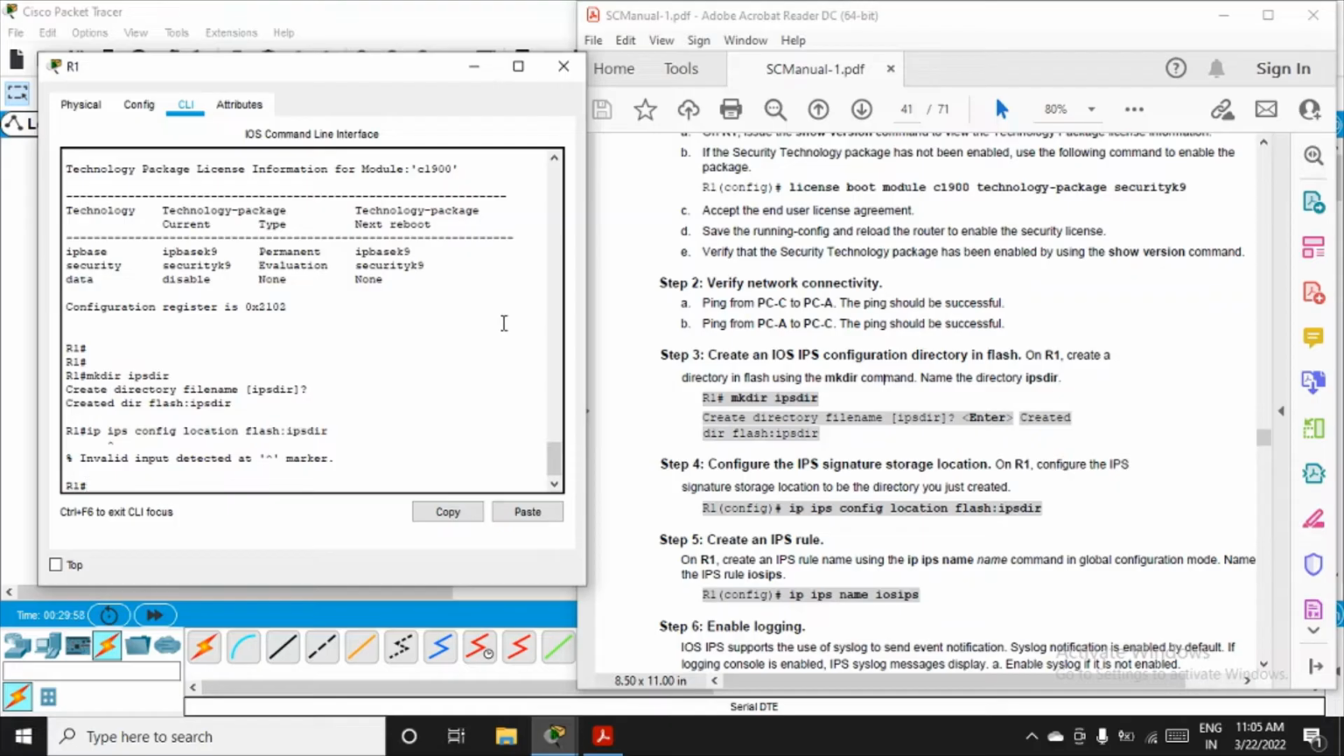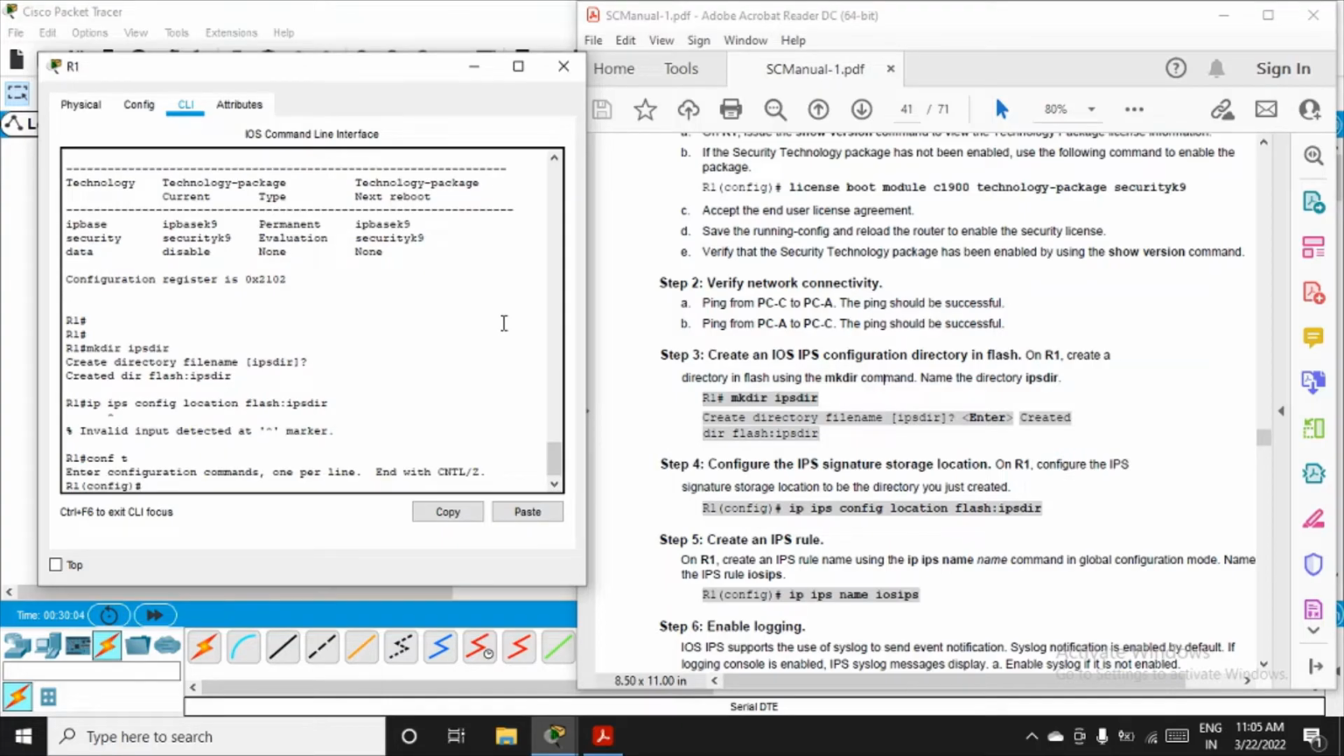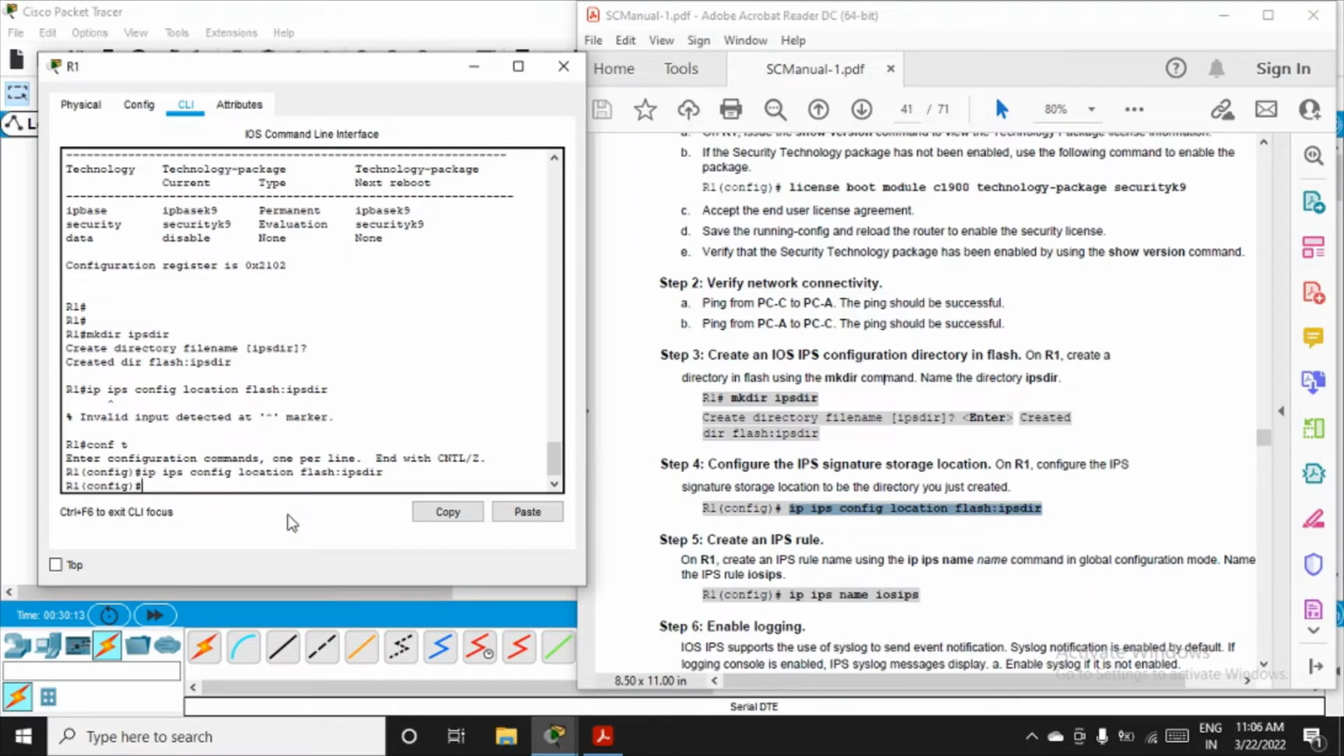Of course, we are firing this command in privilege mode, but we are supposed to fire this command in configuration mode. So we have to go to configuration mode now. So we are now in configuration mode. Now I'll just copy the command from here, right click and paste it here. Okay, it's done.